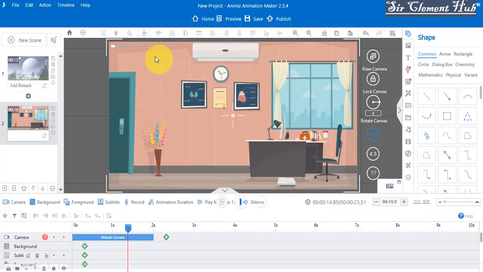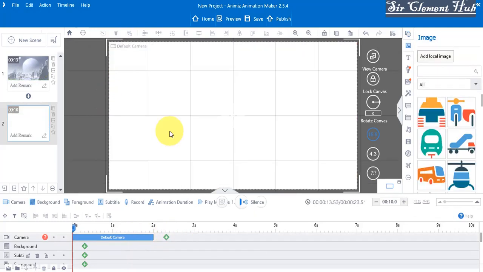Here is the canvas I've already talked about. Then here is the camera that we are using. If you want to add another camera here, I'll just click on this and it asks me for another camera, and you can see this. Okay, so our second scene has been changed to a white background.